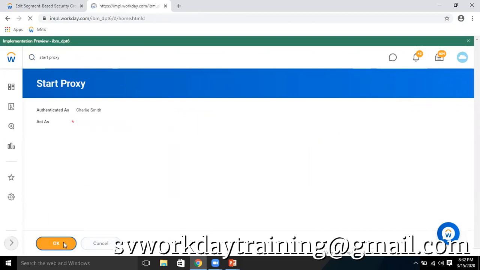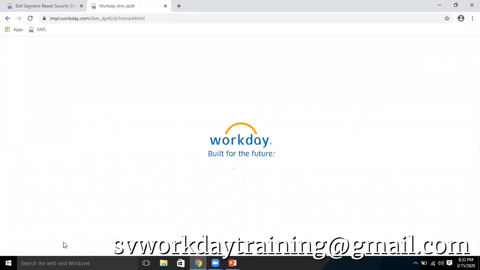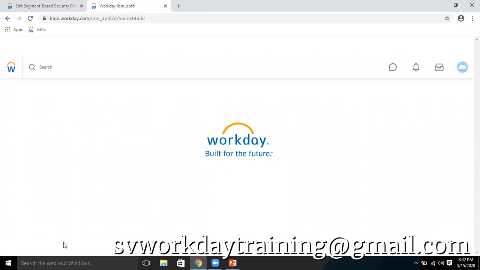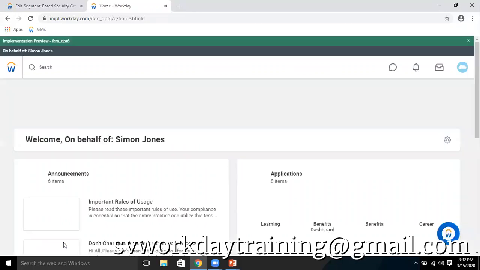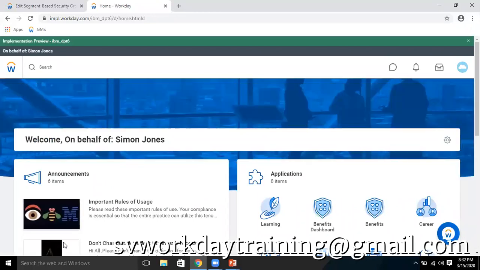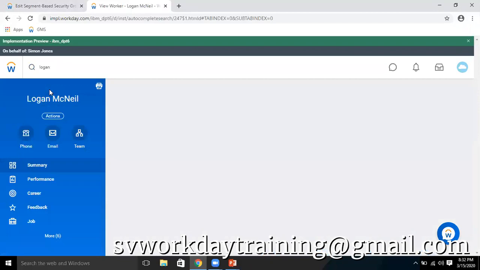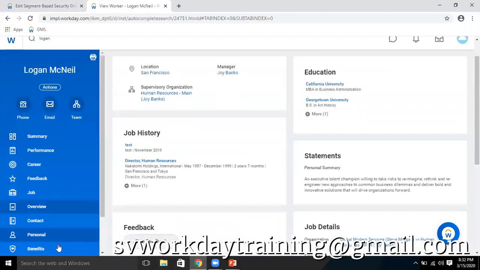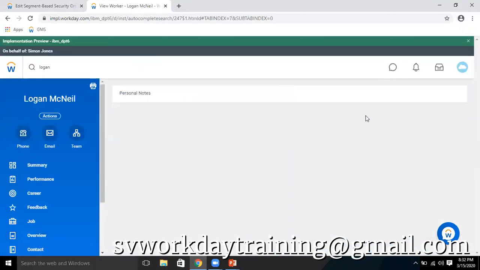Now I'm testing it, because with security, if you make any slip, the system will go for a toss and any confidential information can be viewed by an unauthorized person. So whenever you are testing security, please do thorough testing. Since Simon Jones has been assigned HR partner, and I know that Logan McNeil has some documents, let me say Logan. So Simon Jones wanted to view Logan McNeil's profile. I'll go to document, then under personal information.